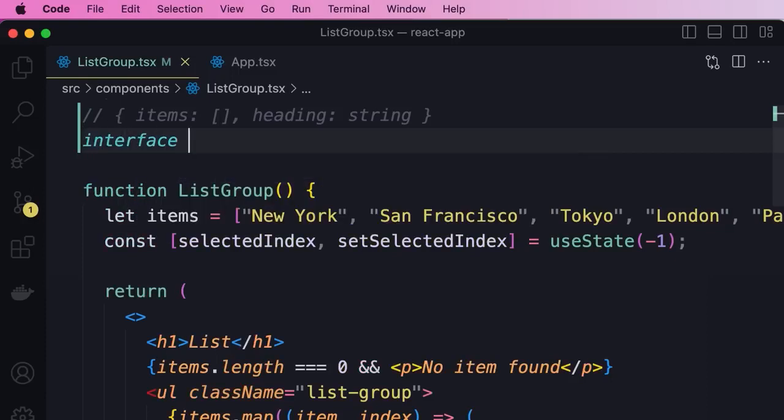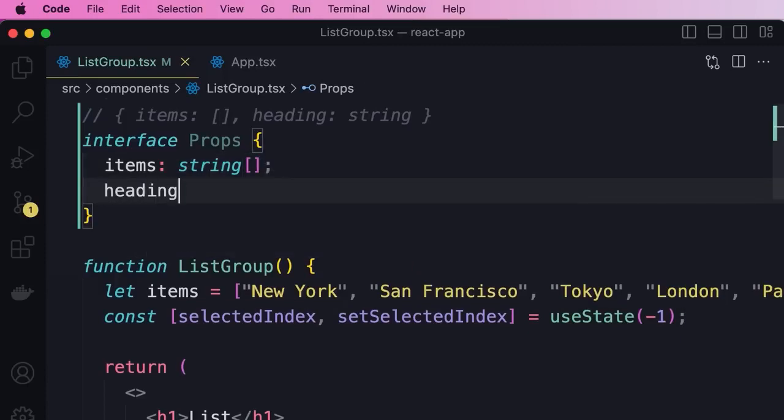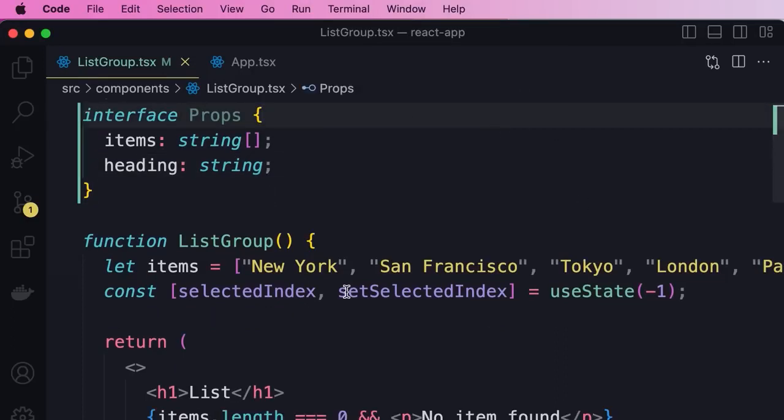So we start with the interface keyword and give this a name. By convention, we use Props, but some people prefer to prefix it with the name of the component, so ListGroupProps. Either way works. I prefer a shorter name. Now here in braces, we define various properties and their types. So we want to have items, which is going to be an array of strings, so string array, and heading, which is going to be a string. So once again, we're using type annotation to specify the type of various properties, okay? Now we don't need this comment anymore.